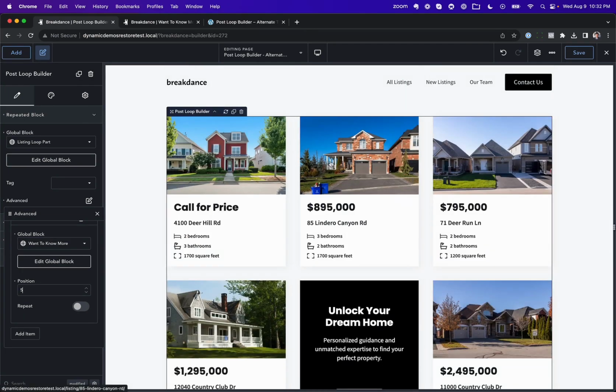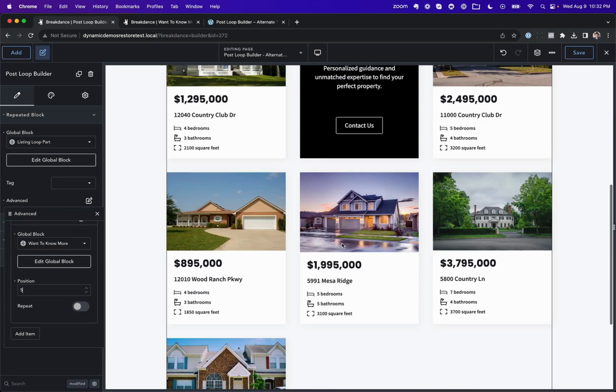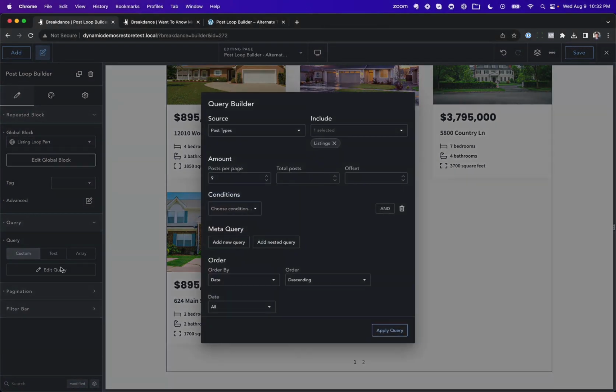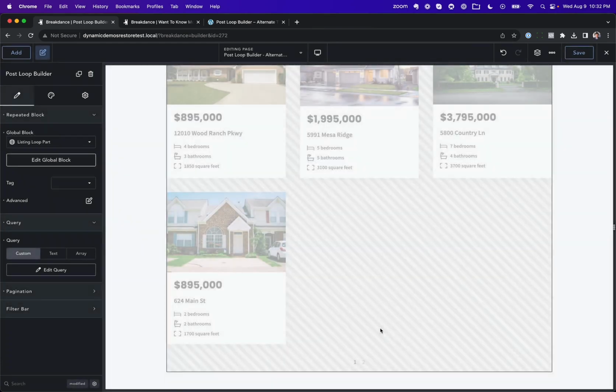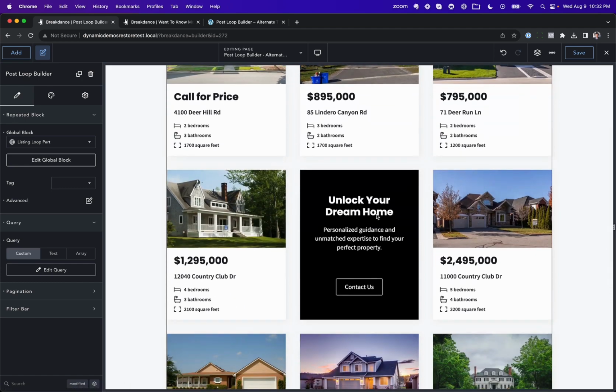Now I probably want to change my pagination settings because right now we've got 9 items, a 3x3 grid, and one here, so it doesn't look good. We want to get rid of this. So to do that, we're just going to go to query, edit the query, and we only now want 8 posts per page. Let's apply the query, and beautiful. We've now added a static item to our post loop.